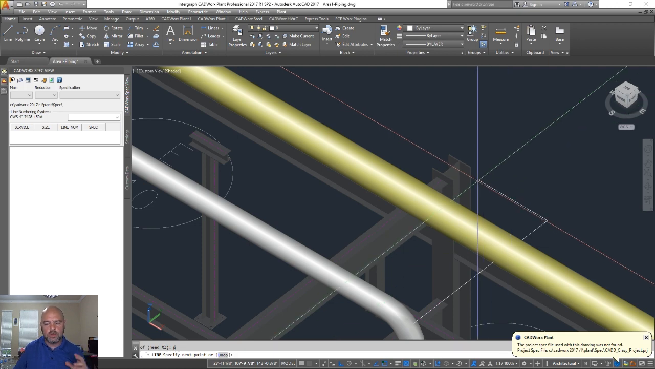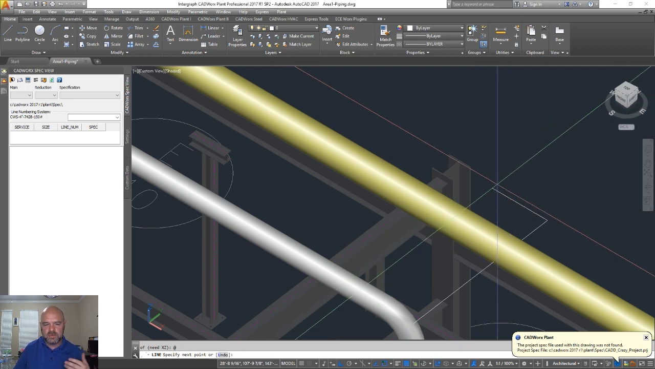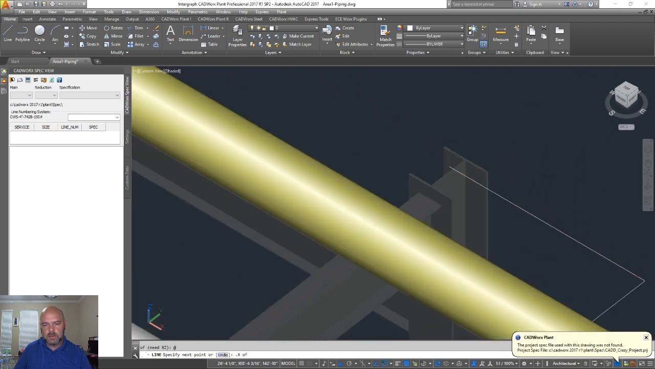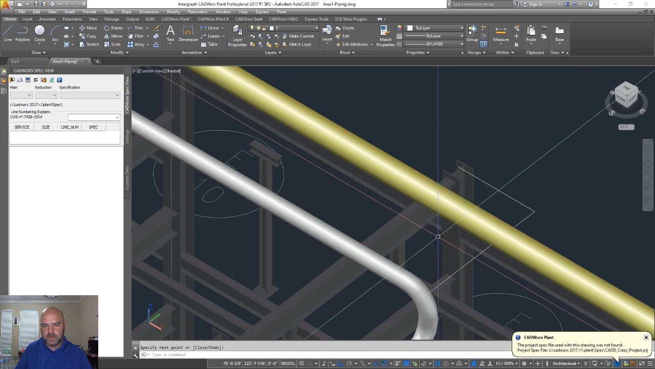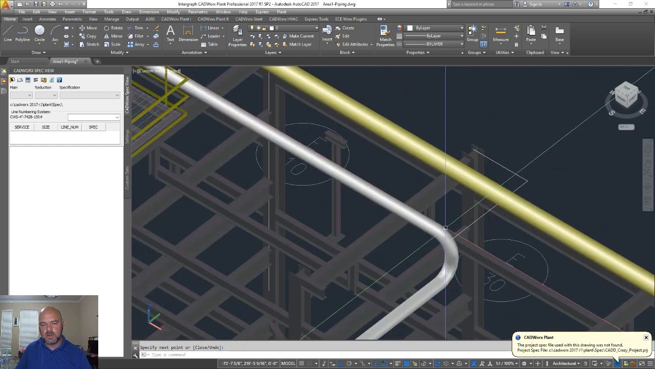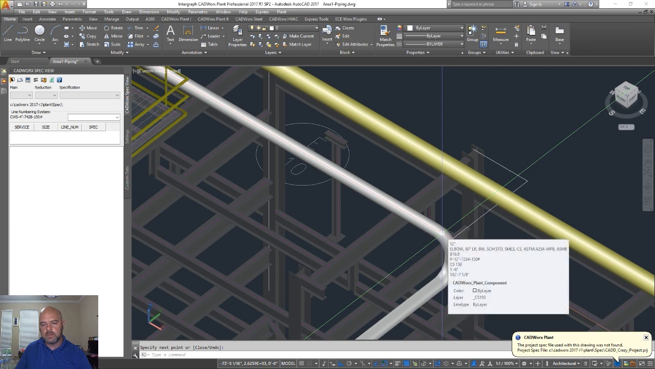And if you want to do a point filter a different way besides just hitting dot Y or dot X, you can also just hit shift right click on your mouse, go to point filters, and this time we're going to do dot X. And we're going to pick that point right there, do an at sign. So now we have our point that is in the same elevation as our elbow.